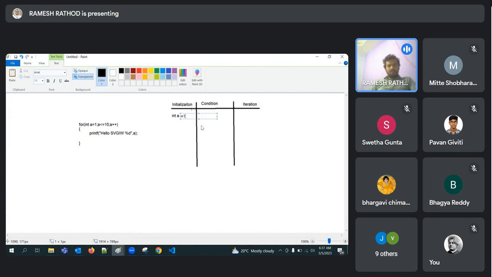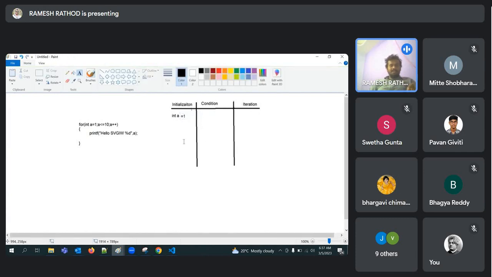a is equals to 1. So initialization means it's a starting point. That's it. For the variable, initially we are giving it some value. Next time it will not initialize the value again. You might think that int a is equals to 1, condition statement, plus plus, and again a is equals to 1, condition. Not like that. So I'll explain it here.